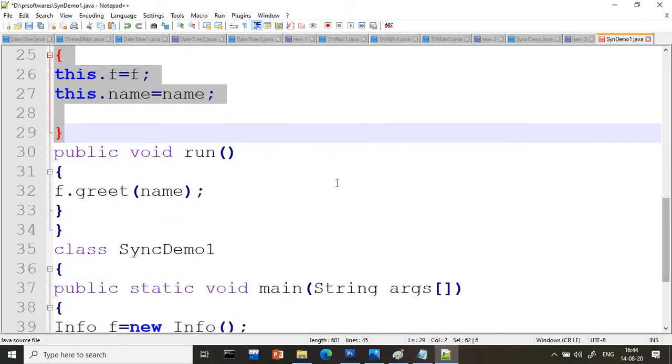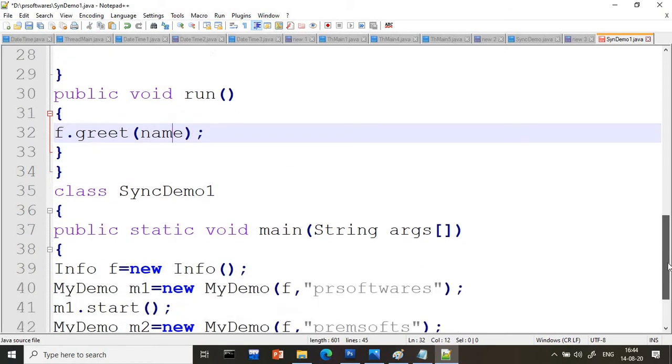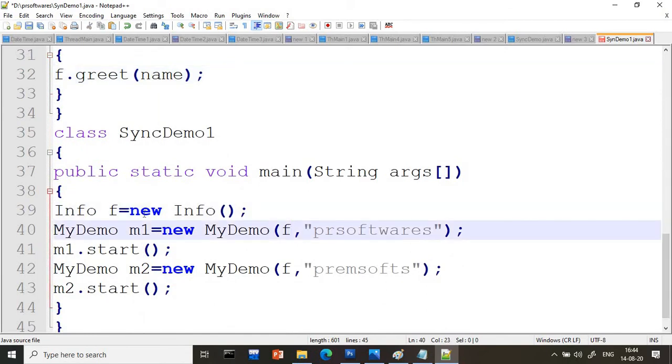After that, I am going to call the run method. Inside the run method, f.greet. f.greet is nothing but, on the top class we have a greet method, and whatever name we pass, that name will be passed here. And f is nothing but what, guys? The object of your class. Here, see, info f is the object.